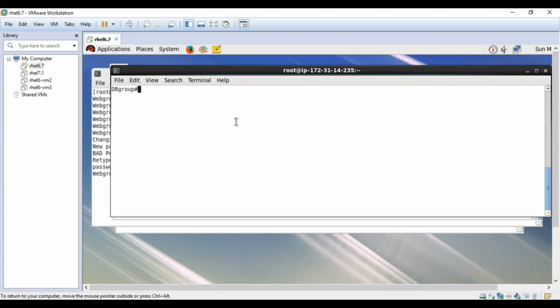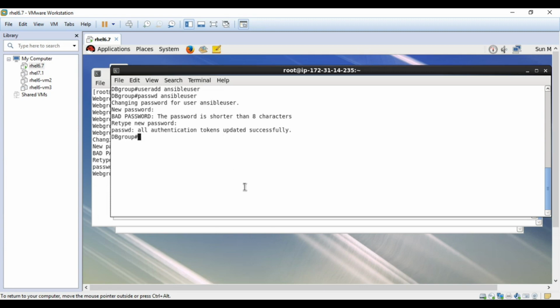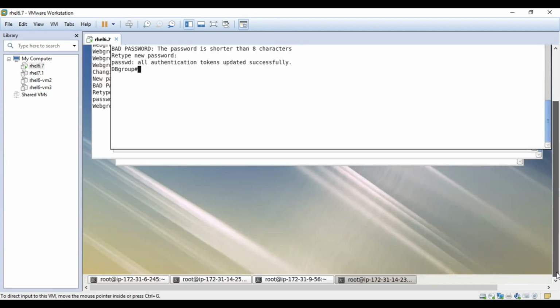Next db group. useradd ansibleuser, password ansibleuser. Keep the simplest password here. Okay, now we have created an Ansible user in all 4 machines.